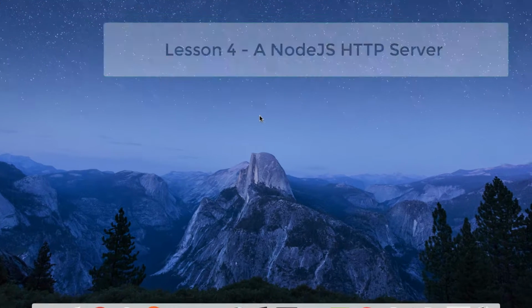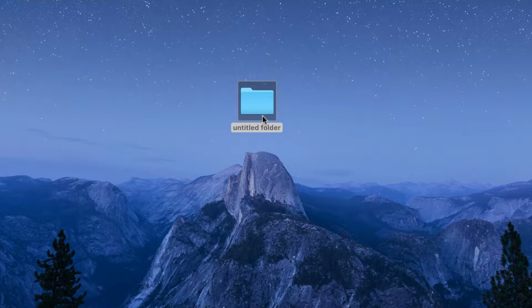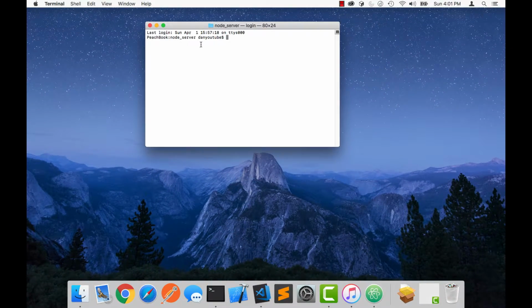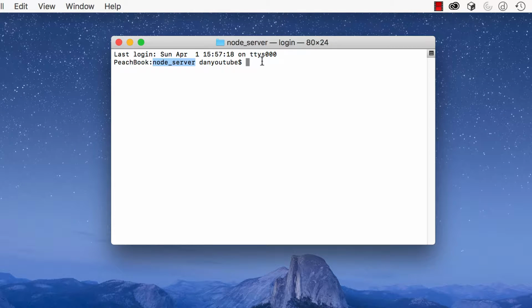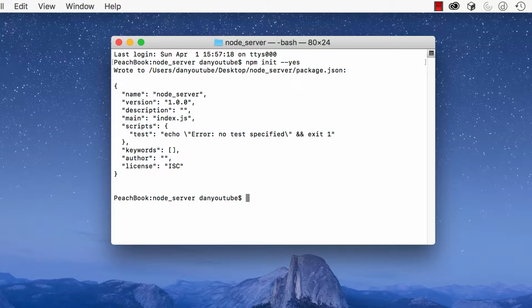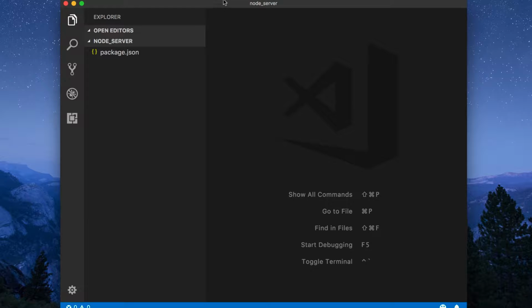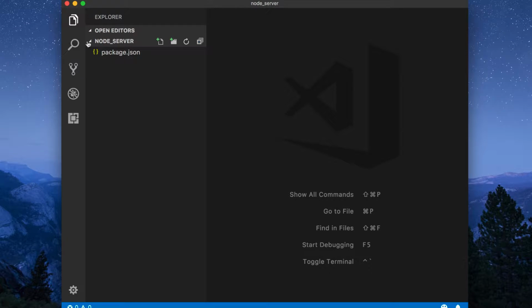So let's get started. First things first, we're just going to create that folder like we always do, and this one I'm going to call Node server since that's what we're creating here. Then I'm going to open that in my terminal. So I'm in my working directory there, and then once I'm there, I'm going to say npm init with that yes flag. It's just going to create that, and then I'm going to open it all up in my text editor. So now I've got my text editor open with my project, and Node is in the project.